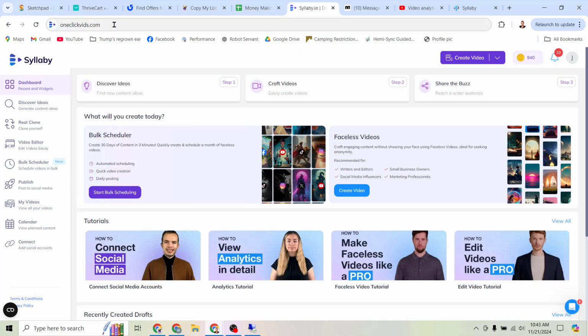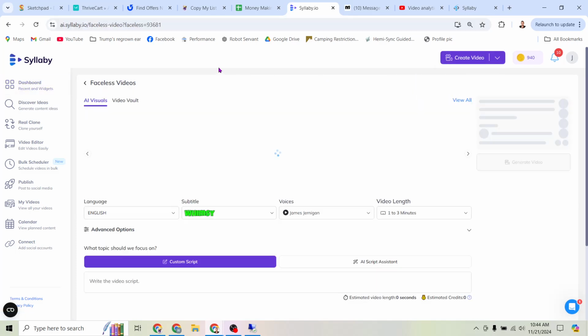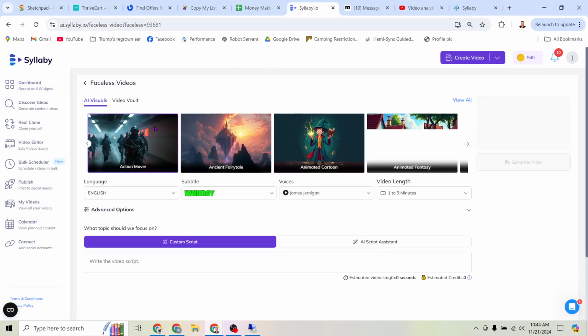If you head to oneclickvids.com, you can use this tool that will let you generate AI videos literally just by clicking a button. So all you have to do is come here to where it says create video. There's a couple different types here, but you'll click this create faceless video here, and it's just going to walk you through the whole thing in a couple steps that anyone can understand.